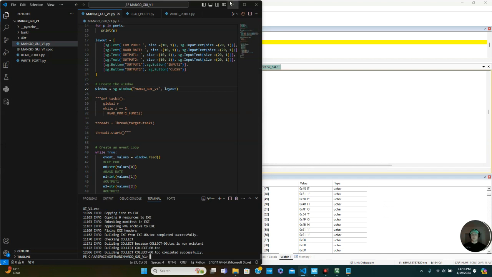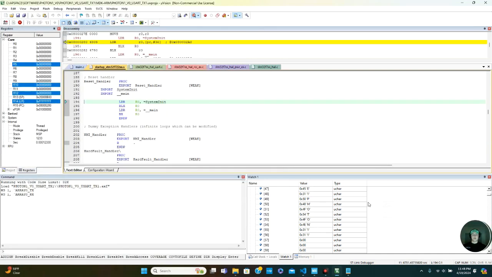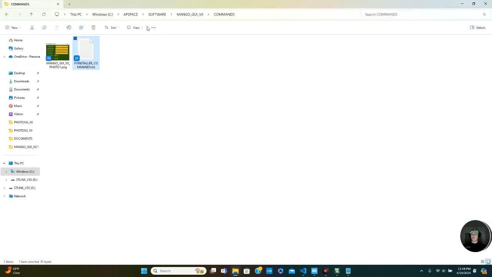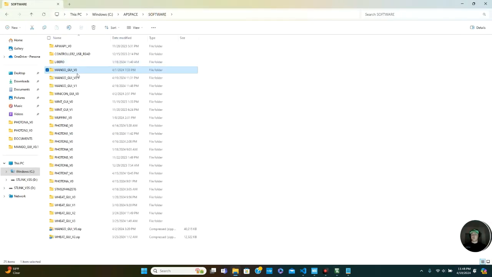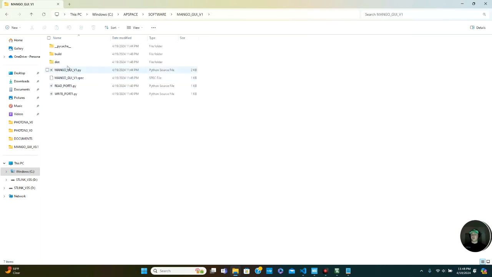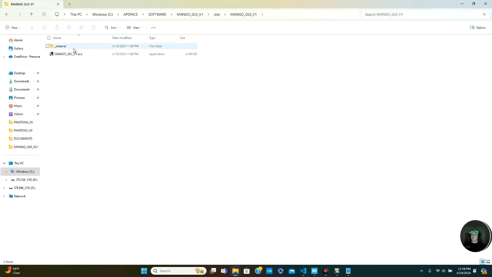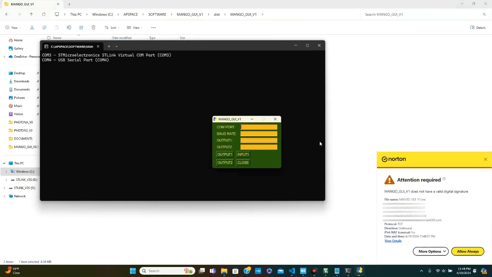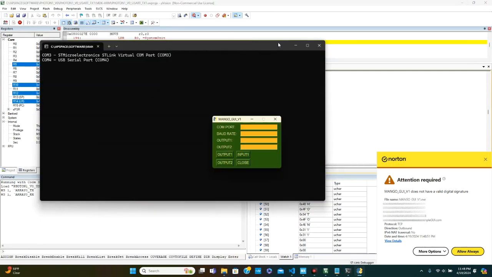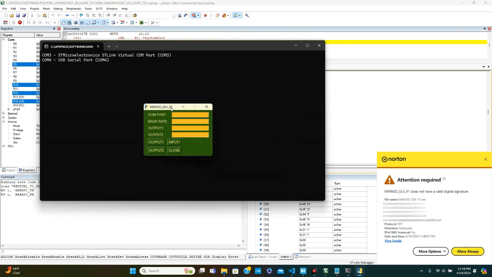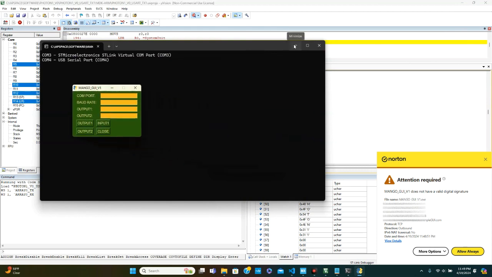Completed successfully. Okay, let's verify that is completed successfully. So we have our Keil window still up. Let's go to software, Mango GUI v1, this Mango GUI 1, and then this is where the executable is generated. And now when we have the actual product built, this is what it looks like, and we just click on the executable from the user's end. So this is what Mango GUI v1 looks like.